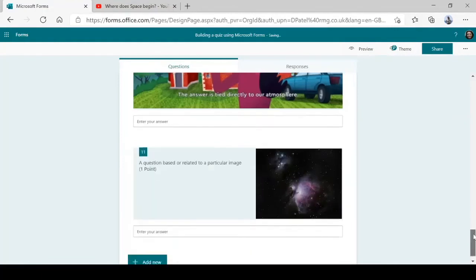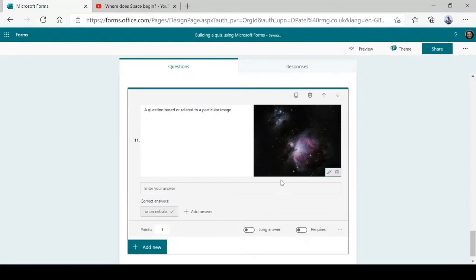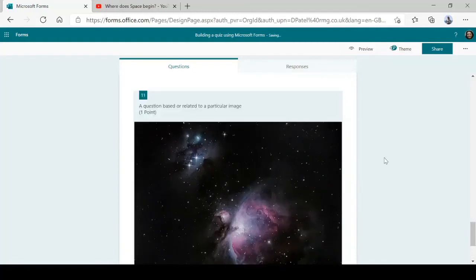For the questions as above, you can add a correct answer. So in this case, I'm going to state that it is the Orion Nebula. And don't forget that you can format the image. So instead of appearing small like this, I want to make that image much larger so it's clearly visible to students.